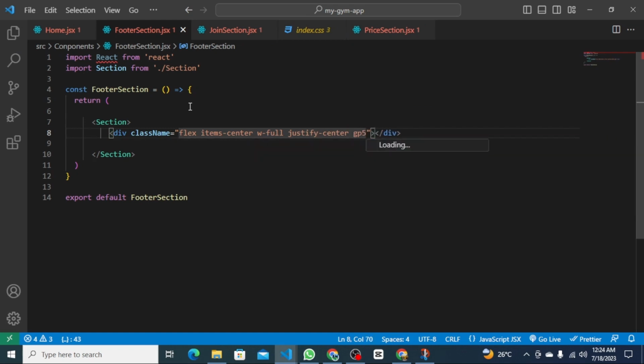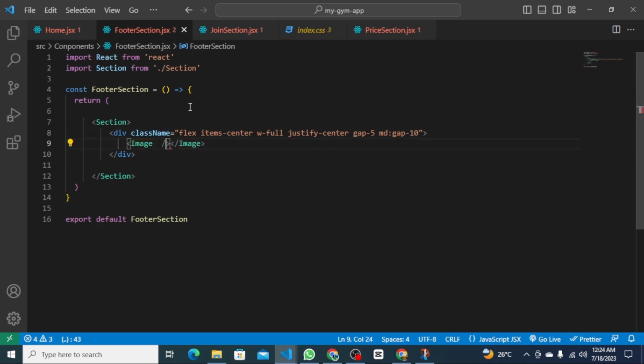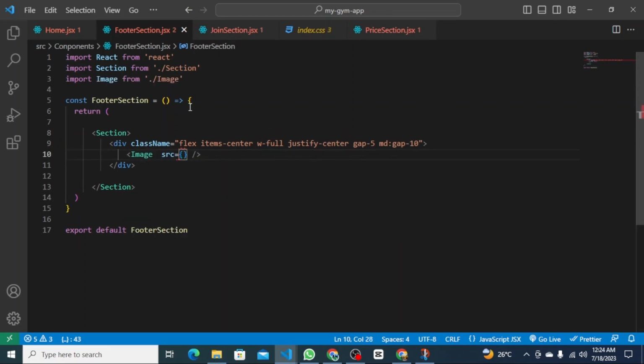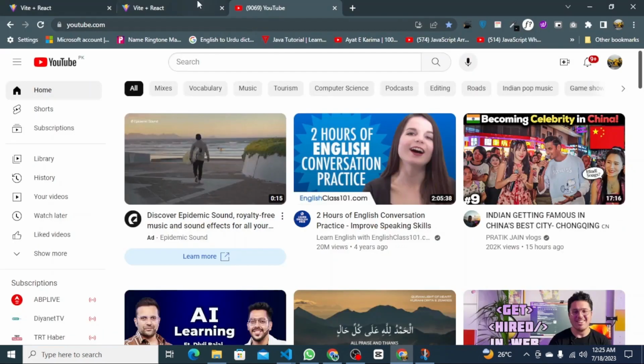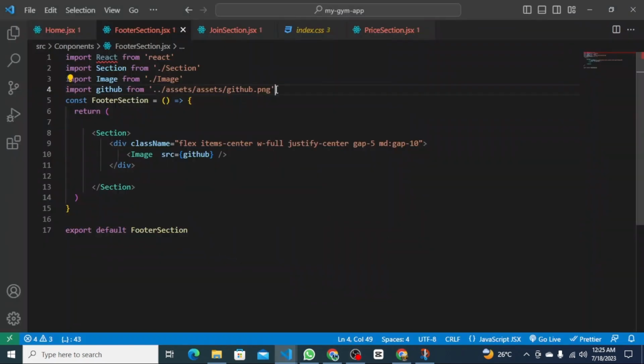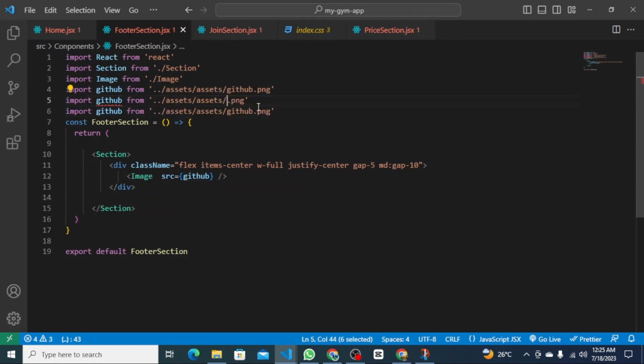So here source will be, define the image component and just give it the image source. So it's GitHub. Now define GitHub at the top of the file. Import GitHub from assets and here the file name. Now it's working. Now just copy 3 times and change the name.